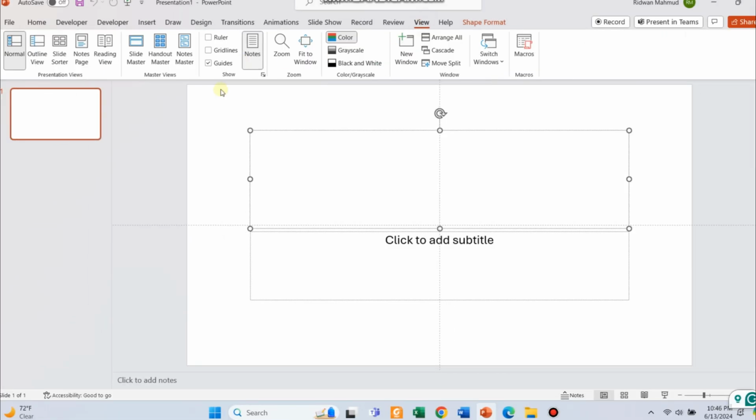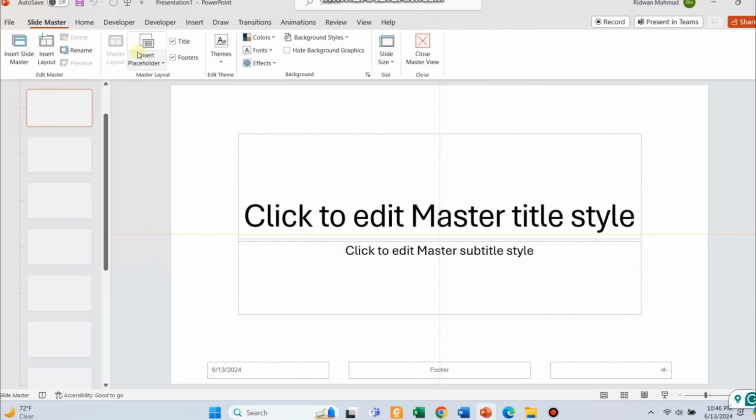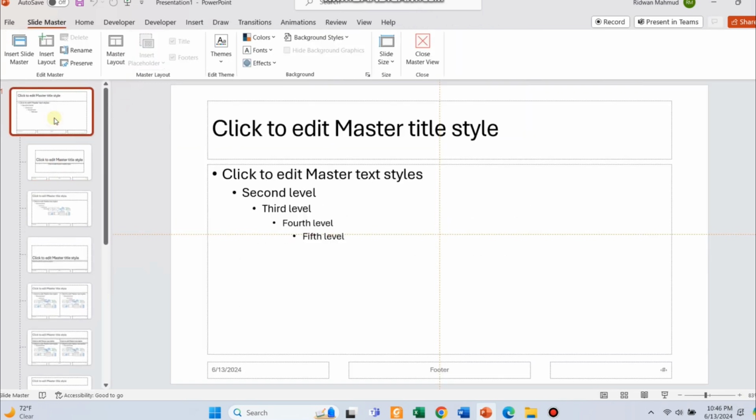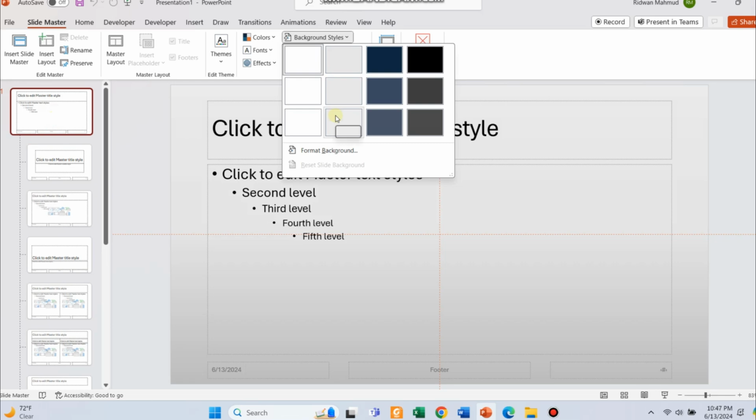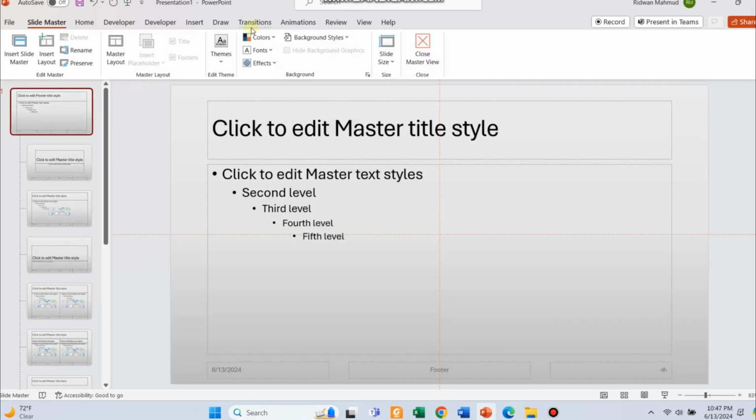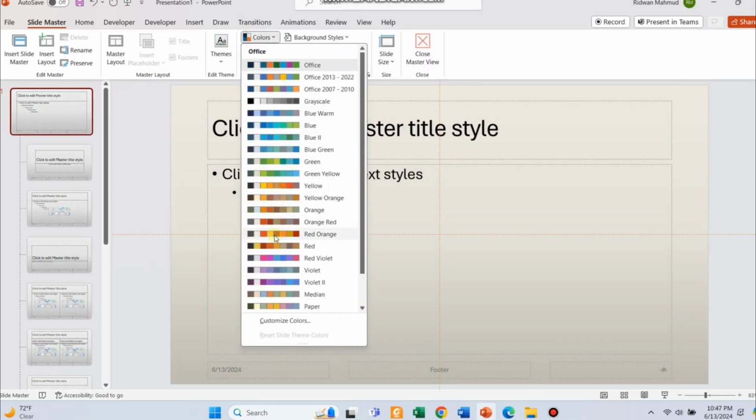The Slide Master in PowerPoint is a powerful feature that allows you to control the consistent formatting and layout of all slides within a presentation. To access the Slide Master, simply go to the View tab and click on Slide Master, or use the keyboard shortcut Alt plus Shift plus M.